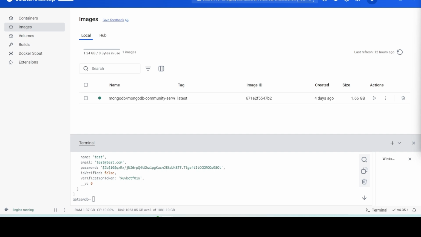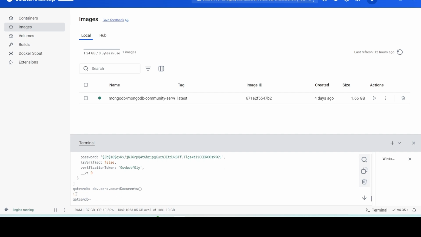Now let's say you want to check the count of your data, that is, how many rows are there inside users. For that, simply use db.users.countDocuments. Press enter. You see here we are getting 1. That is, the total number of rows inside our users table is 1.